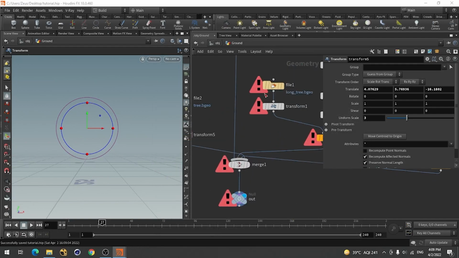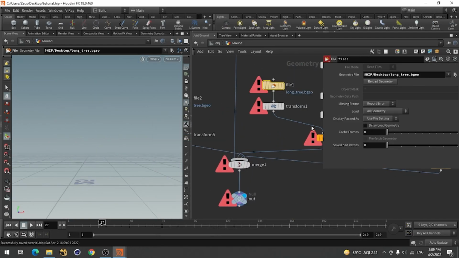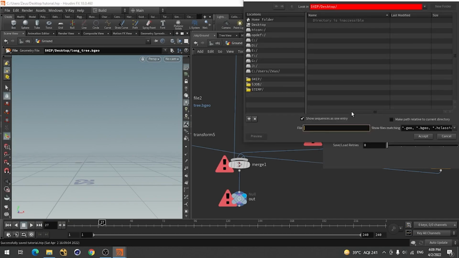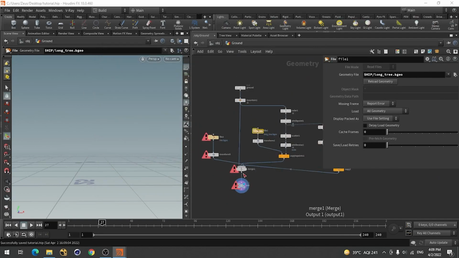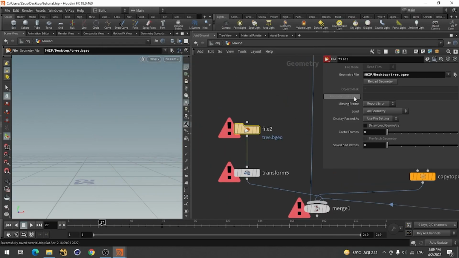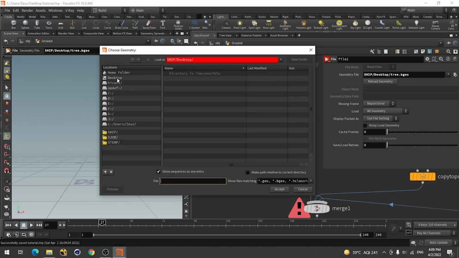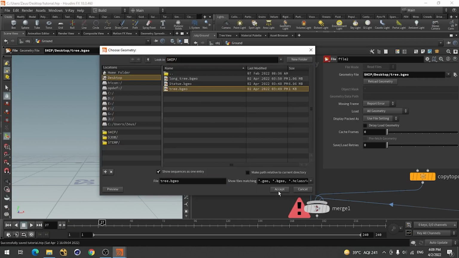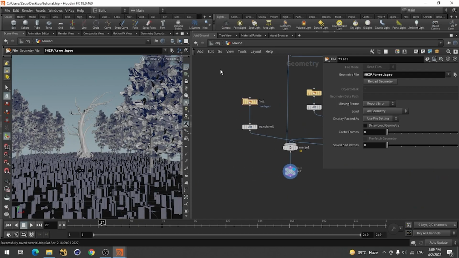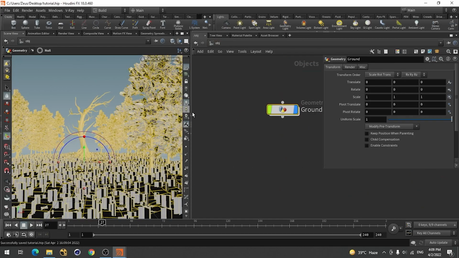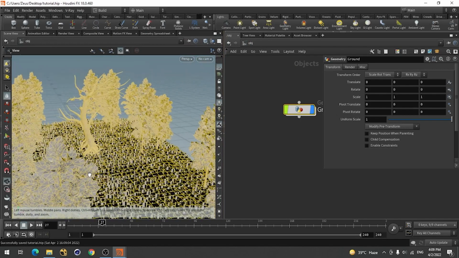Okay, just recall these. When you save this, they lose their path. This long tree, and this one is tree. Okay, so this is the basic environment here.